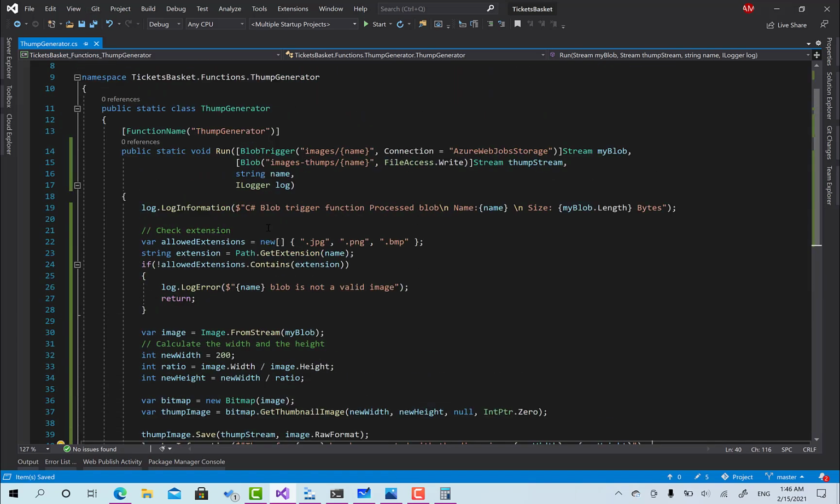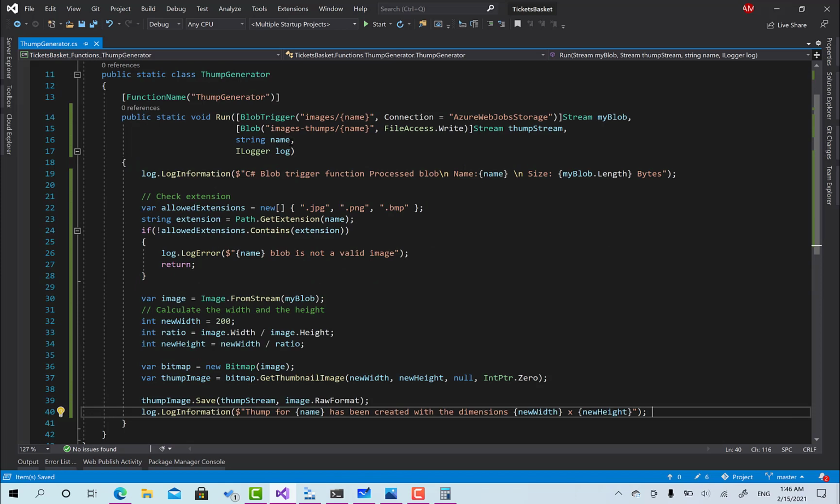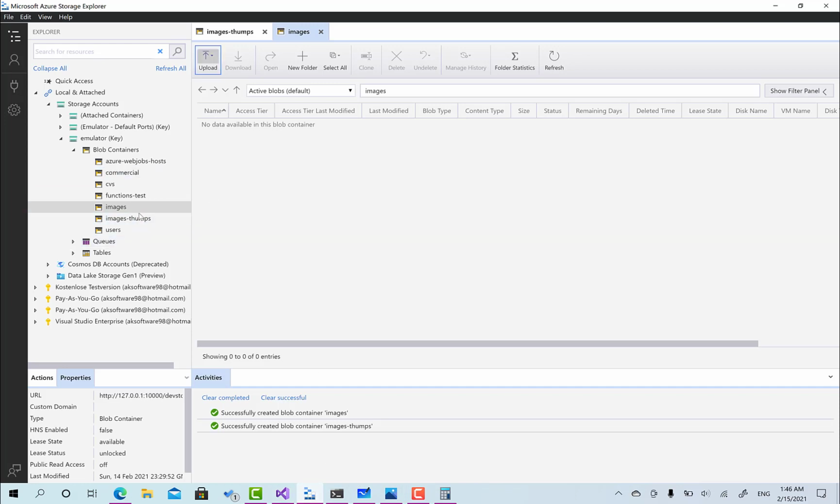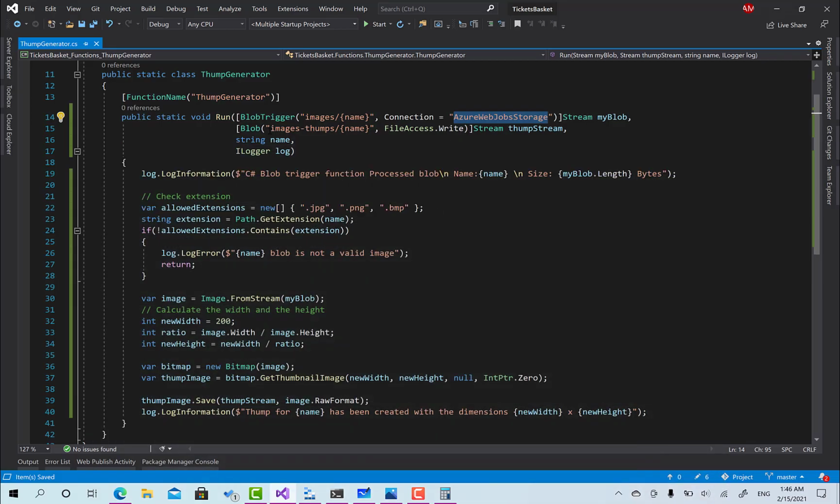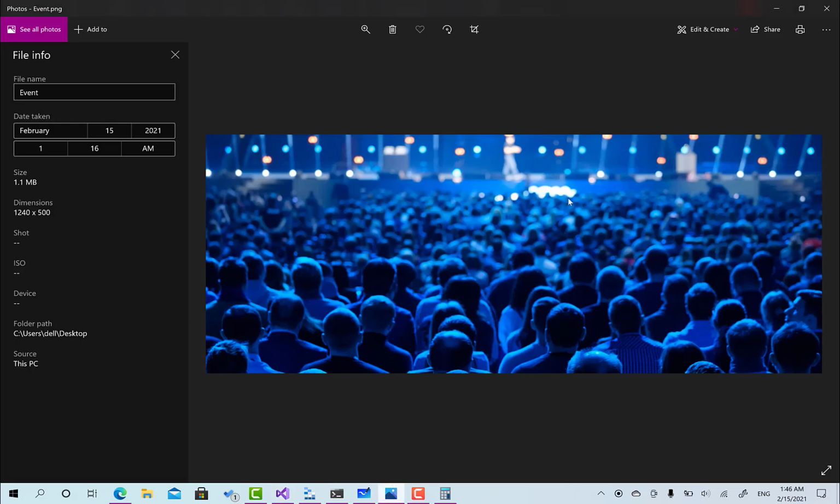Right now, let's go ahead and run this function to see if everything is just going to work fine. Because we are working in local development, whenever I put any file in this images container, the function will go ahead and run, and then it should put the output here. So this is the image. As you can see, check the dimensions and all this stuff.